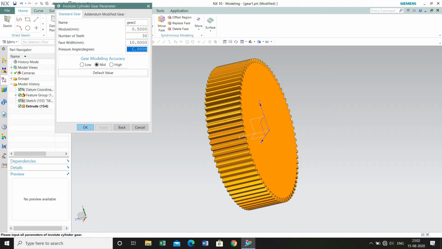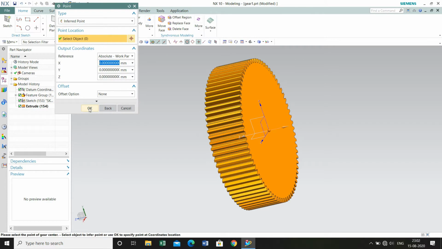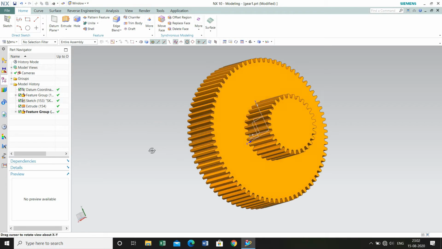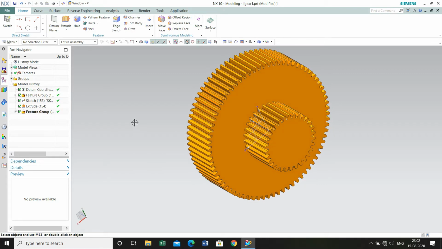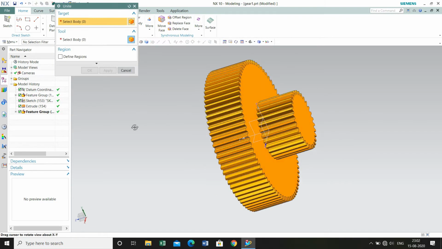Now the pressure angle is also 14.5 degrees. The only difference is just reverse the direction of the vector, because we are creating the gear on the back side, and the position is the same, the origin. Now we need to cut out the position for the shaft, so cut out that section.